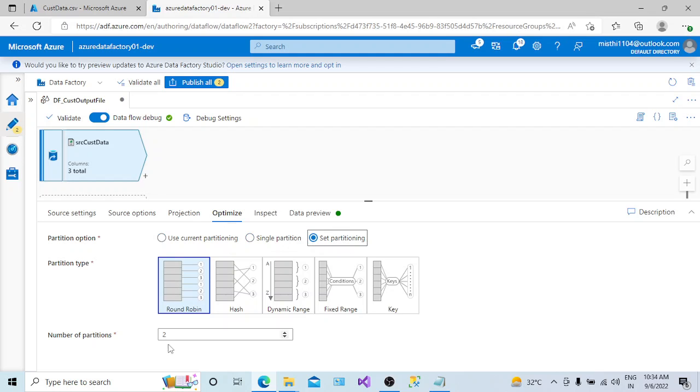If I click on set partition, it will ask how many partitions you want. Partitioning is a way of processing your data in parallel. If I have a huge file, I need to set my partition, and I can make it 10 partitions, so the 1 million records are partitioned by 10 and processed in parallel. So it will make your data flow transformation optimized, and it will take less time. But in my case, it's only two records, so I want only a single partition. No need to do all this.